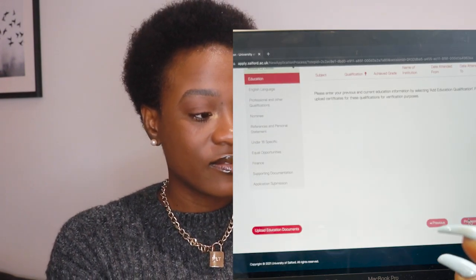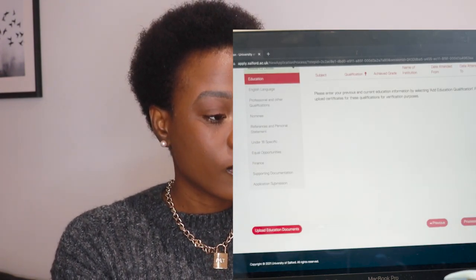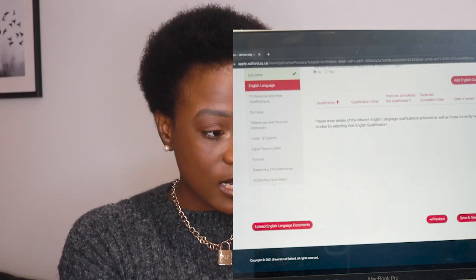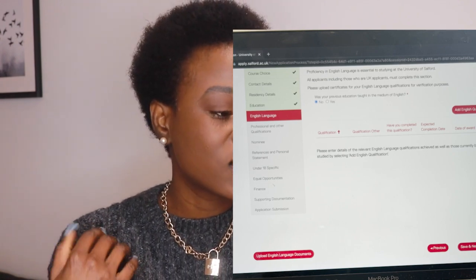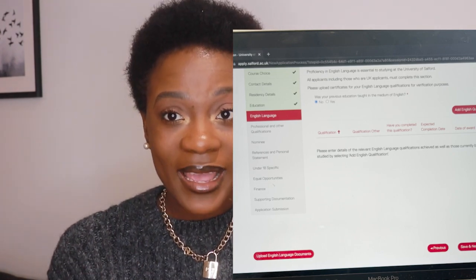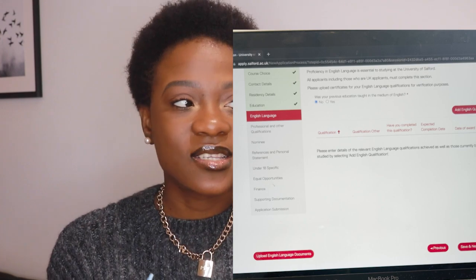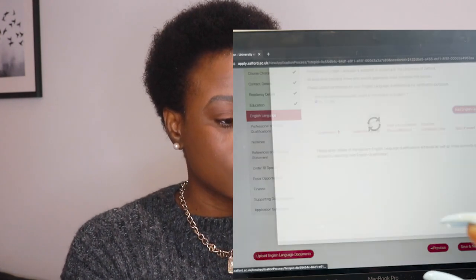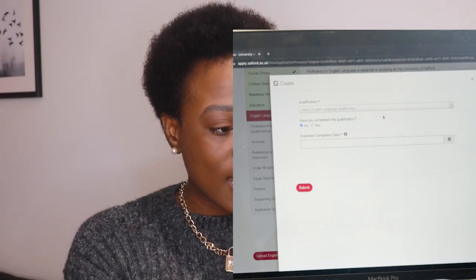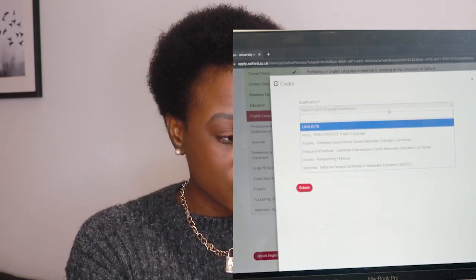So, save and next. So for your English language, if you've written your IELTS or TOEFL or your WAEC, anything you want to use that has your English qualification on it, you just go ahead and add it right here, and you put the type of qualification.